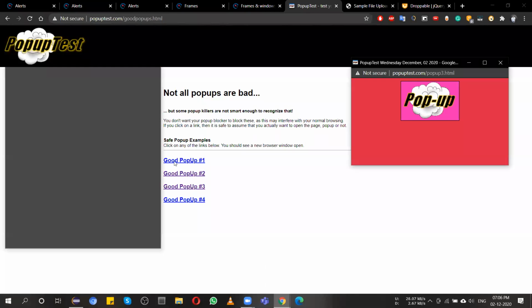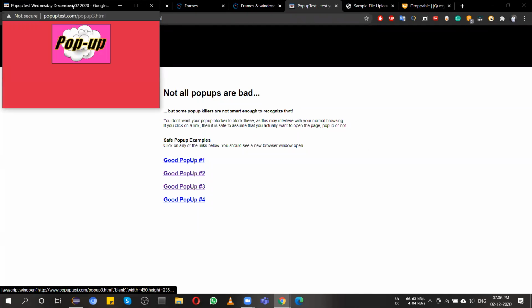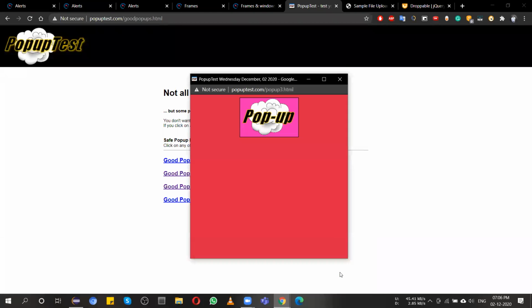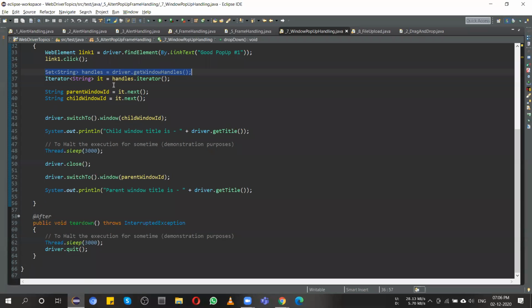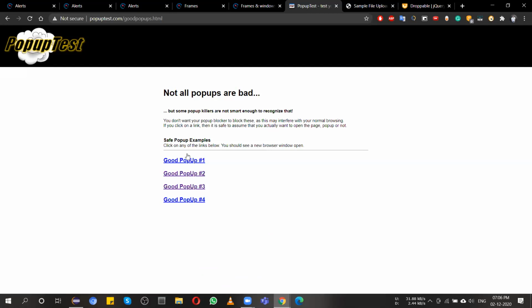So if I click only over here, not this one, it will store two IDs, parent and child. And if I click over here, then it will store three IDs, parent, child 1, child 2. So you have to deal with that particular thing also: how many pop-ups are there, it will store, and beforehand you have to click and generate that pop-up or tab first. It will not do that internally.